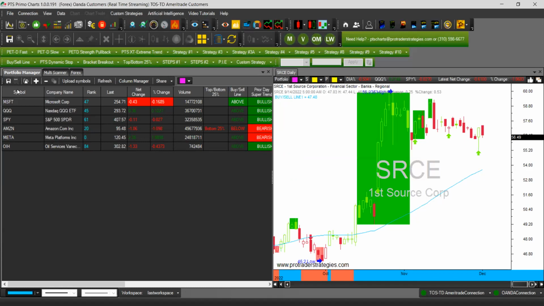On the portfolio manager, you see that you have different options. So the first option is to save the symbols on the platform, but not in the folder. Because when you close the platform, this will be saved anyway.